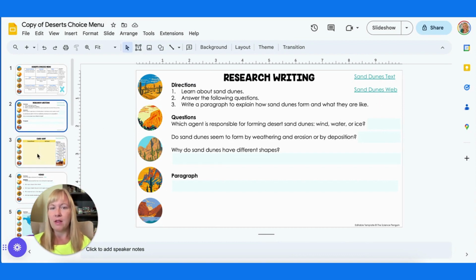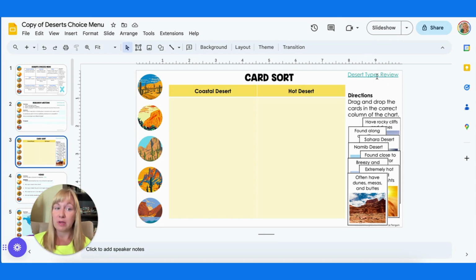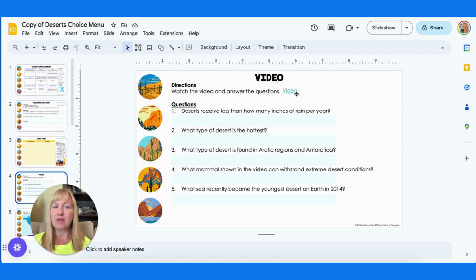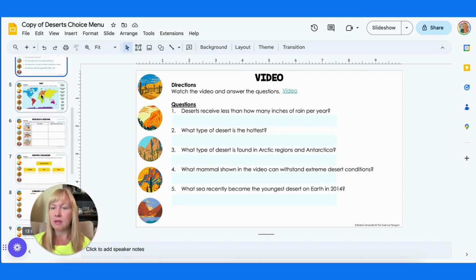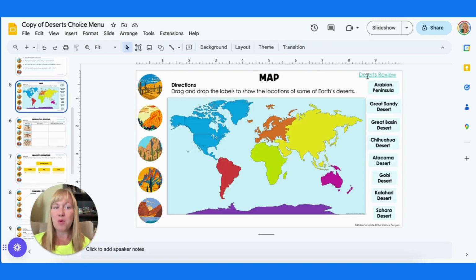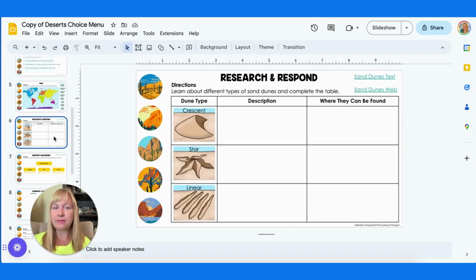We have a card sort, where they would get their background knowledge and then sort the cards, whether it's a coastal desert or a hot desert. We have a video. They'd click on it, watch the video, and then answer the questions. We have a map, where they would click on this to review an article about where deserts are and then drag the words to where the deserts are located on the map.